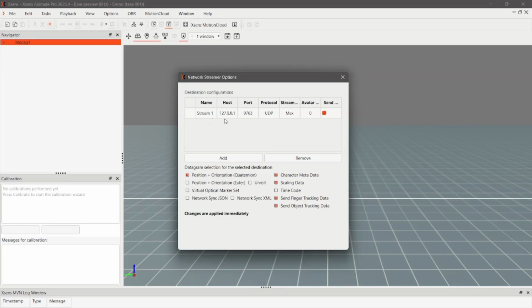Add a target destination, default values, host 127.0.0.1, port 9763, protocol UDP. Select a format that the Unreal Live Link plugin will interpret properly, position plus orientation, quaternion. Also, enable character metadata and scaling data.